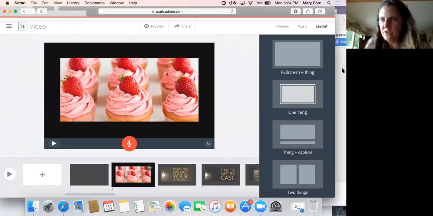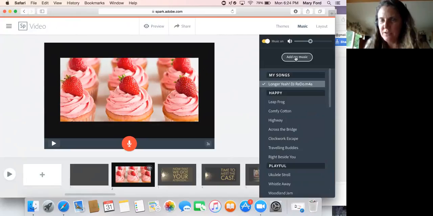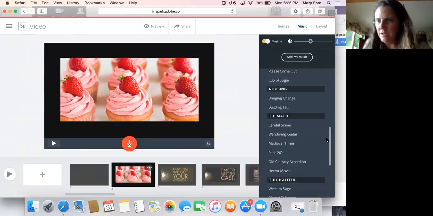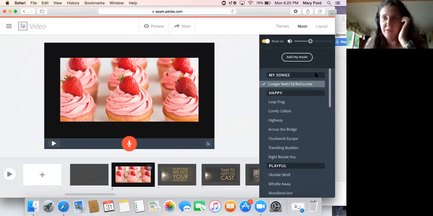And then I just wanted to show you guys quickly the music. You have themes as well, same kind of thing. They have prefab templates for the video. The music, you can add your own music. You can upload MP4, or they give you a whole plethora of music here. You can also upload stuff from iTunes as well. And I'm sure you could probably add other music from other spots, but when you go to add your own music, here's the volume.